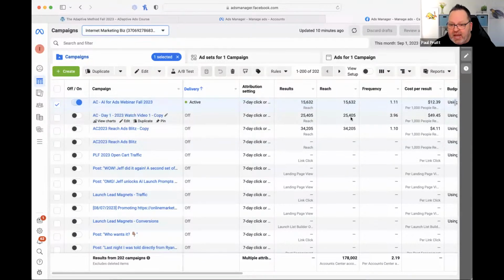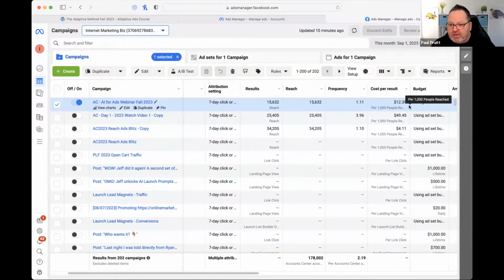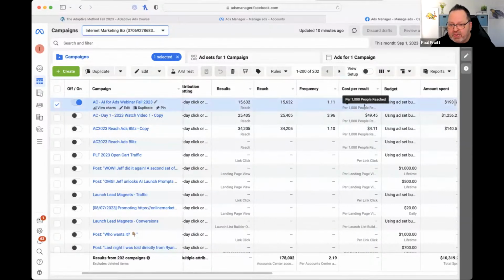That means the average person in this audience saw the ad 4 times. And in this audience, with this ad running, they saw it on average 1 time. Okay. Now, these particular ads I did are what I call reach ads. And that just means it's not doing any optimization per se. It's just showing as many people in the audience as possible the ad that I want them to see. So for per 1,000 people reached, it cost me $12.39.